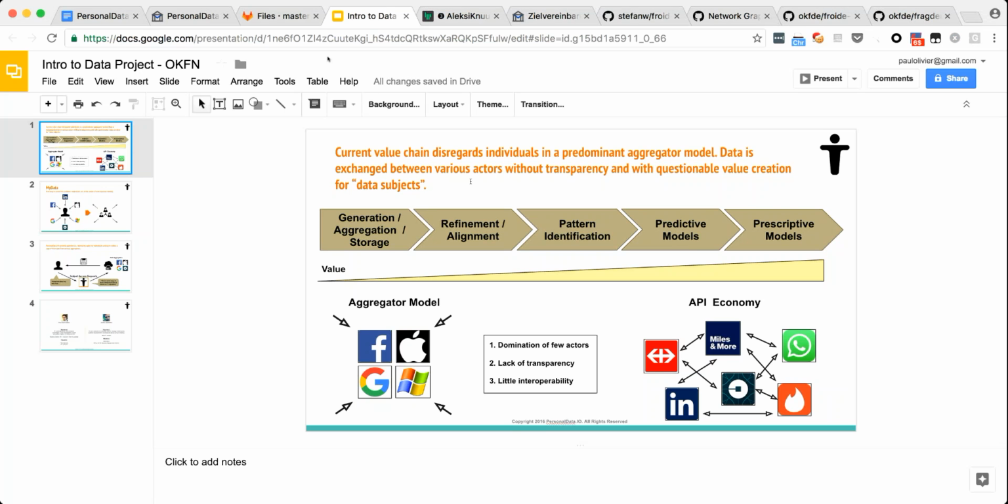So this is meant to quickly present the big data value chain, where a lot of personal data is aggregated about individuals and progressively refined and analyzed to eventually form predictive models and even prescriptive models. And in the current market situation, big companies try to own this whole value chain, right? So you have Facebooks and Google and Microsoft and Apple that just try to dominate the whole thing.